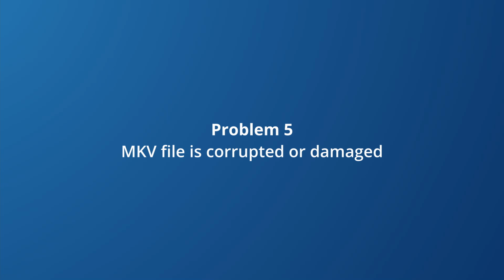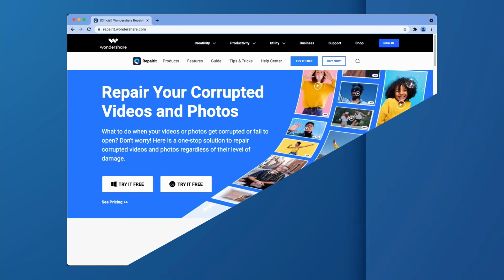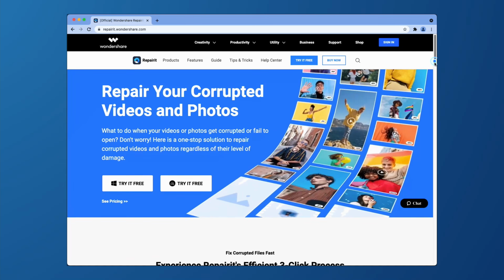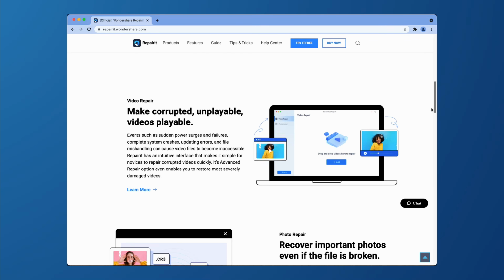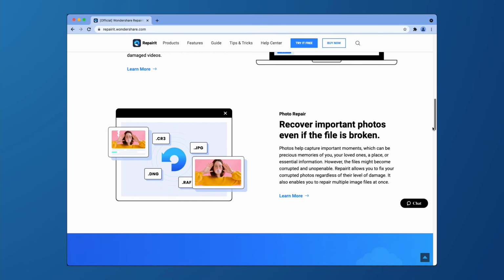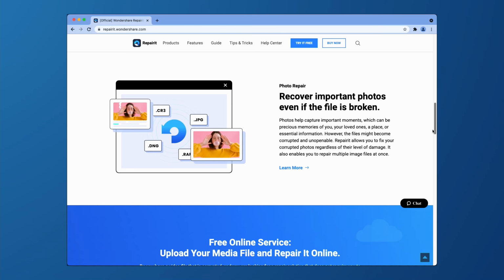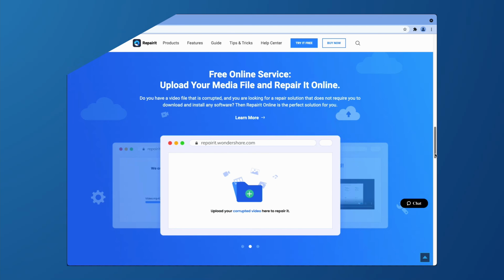Now, the MKV file may get corrupted or damaged in rare instances, preventing VLC from playing it. However, you may be able to fix it with a video repair program. And Wondershare Repairit is one of the most powerful solutions available today. This ultimate corrupt video file fixer can fix movies from various sources, including memory cards, SD cards, computer hard drives, digital cameras, action cameras, and many more.